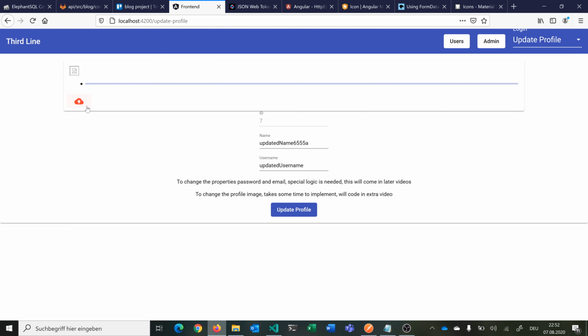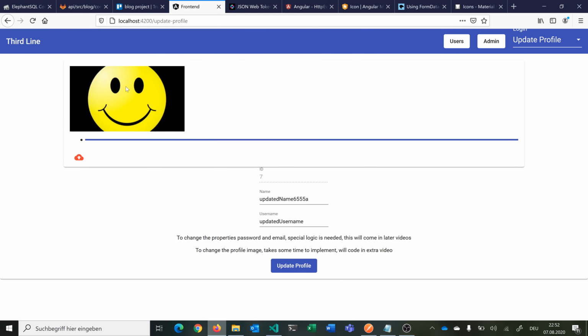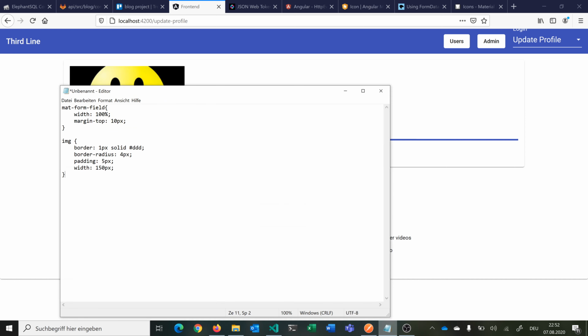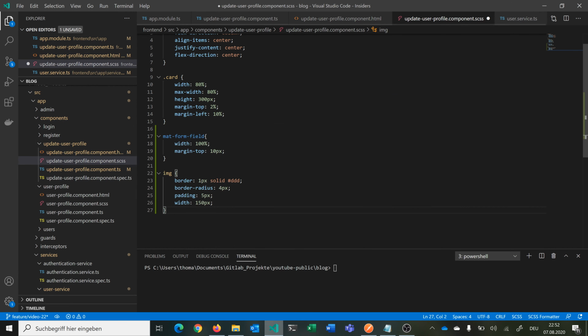We are having here our image, and if we click this, then we add this input here, and then we could, for example, add this, and then you see file upload was going really quick. And I also have some CSS ready. We can just copy it in. So just for you to know, the form field, to give it a little more width and a margin. And our image will have a border radius, padding, and width, so it's not that big.